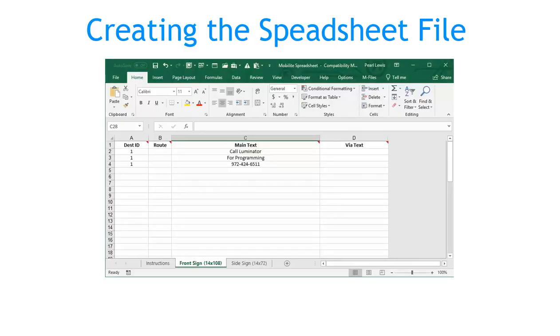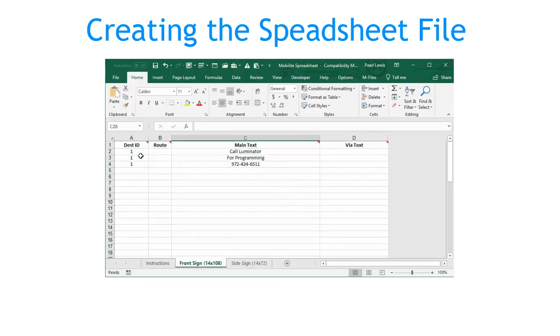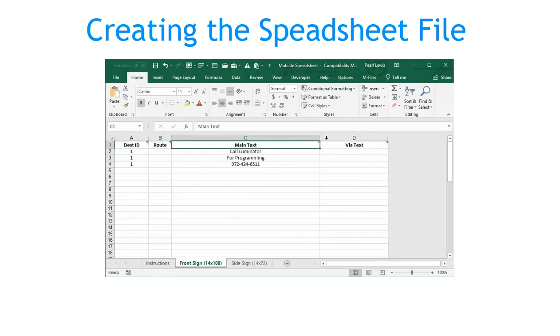Creating the spreadsheet. To maintain sign content information for MobiLite sign systems, a Microsoft Excel file should be used. The Excel file should contain 2 tabs, a tab named Front Sign and a tab named Side Sign. This allows for different verbiage on your front side and your side sign. The Excel file must have 4 columns: Destination ID, Route, Main text, and via text.